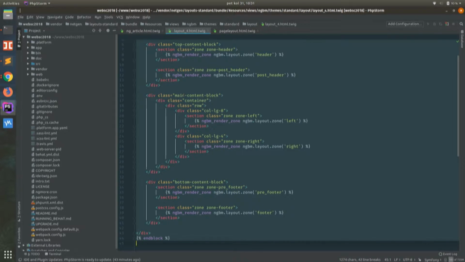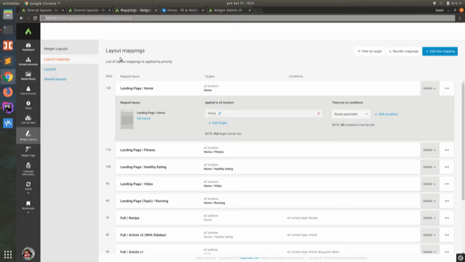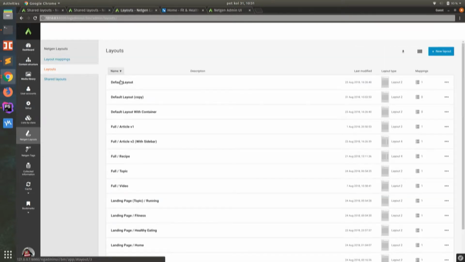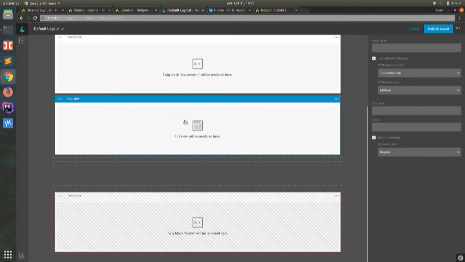And that's it. So by default, when you create a layout and apply it to a page, it replaces the entire thing that the controller rendered. However, if you remember, you can add a full view block, which will just show the result of the Twig which the controller rendered. So for example, this is a default layout which is applied to all of the pages when no other layout is applied. It only has header, footer, and the full view, and that's it.